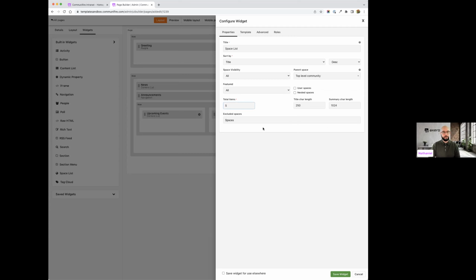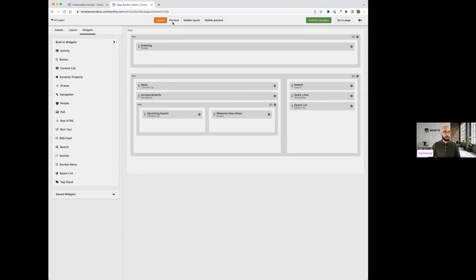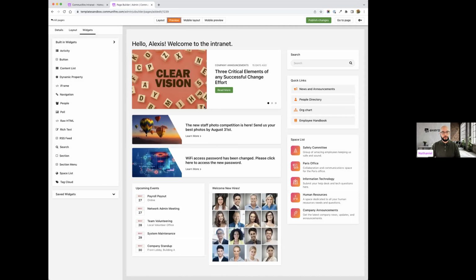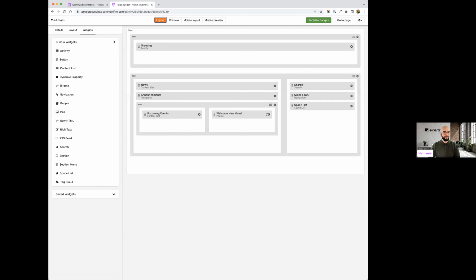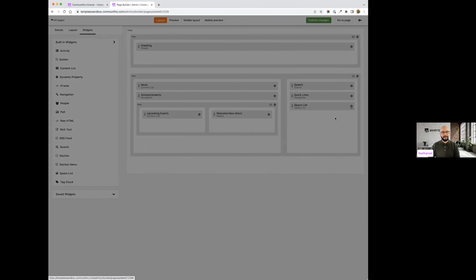And I believe we have 5. So I'm going to go ahead and select that. And I'm going to save my widget here. And then we can go ahead and preview this, and we'll see that now we have our list of spaces. Now, they are alphabetical, but starting from the end and going down. So let me adjust that sort order.